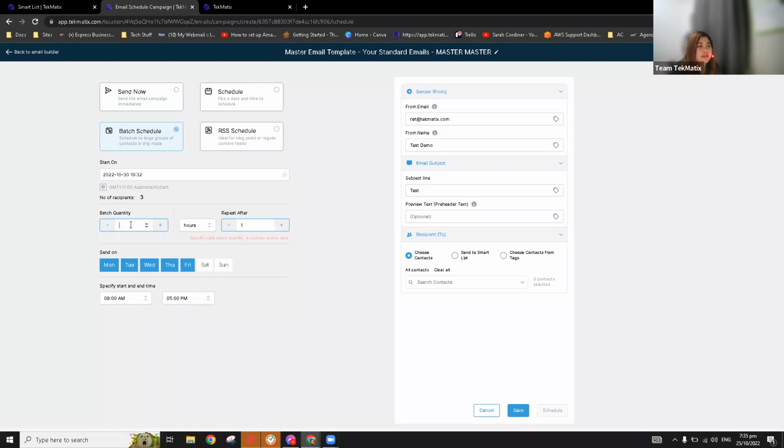I think I only have three contacts though, so I can't go over that. But for example, I'm just going to send 100 emails per day. So I'll just put 100 on quantity, and for repeat after, I'll just put one. And for this option, I'll put day. So yeah, that's how you can do batch quantity. It's basically the drip mode on your emails.